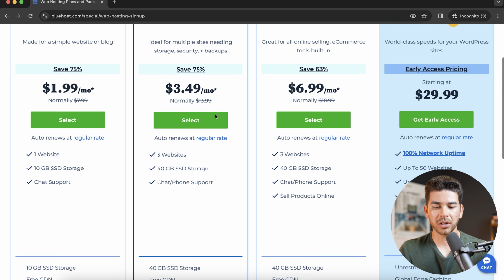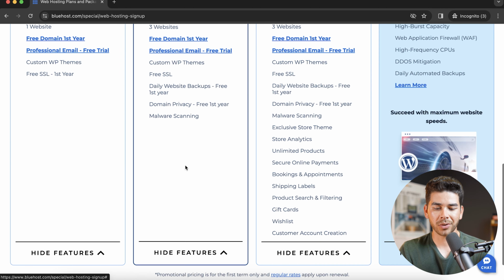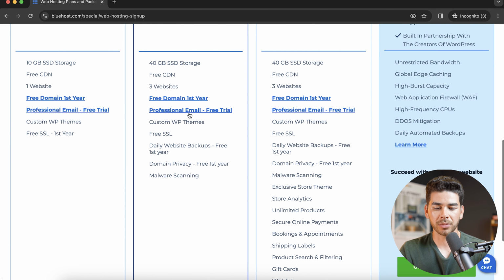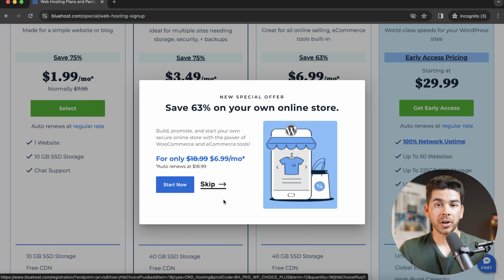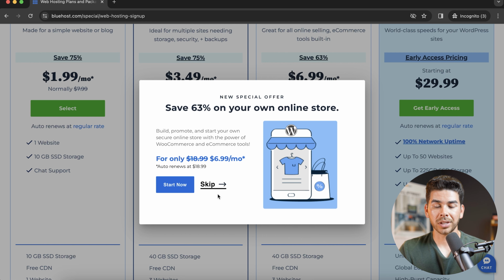Okay, for our sake, I'm going to go ahead and do that $349 option. That's going to give us a little bit more protection here in terms of malware scanning and domain privacy. So let's go ahead and select this option here. Okay, this is just if you want to set up an online store. Let's go ahead and skip that for now.